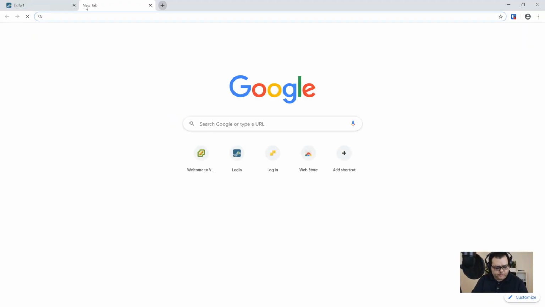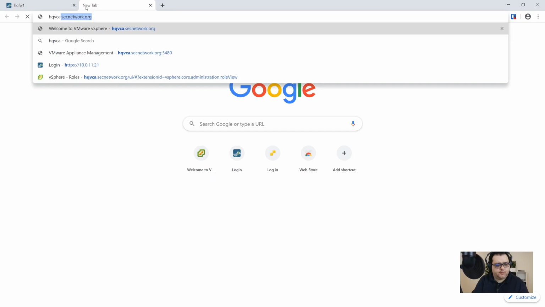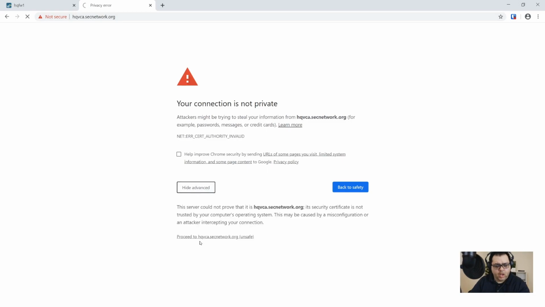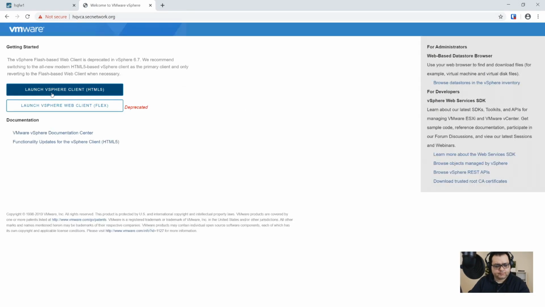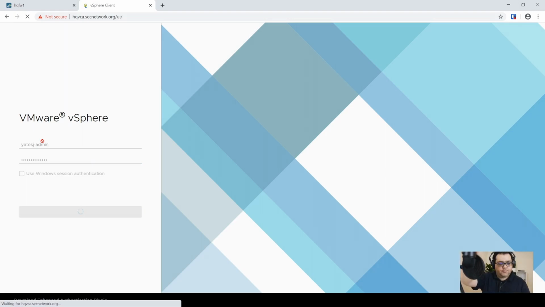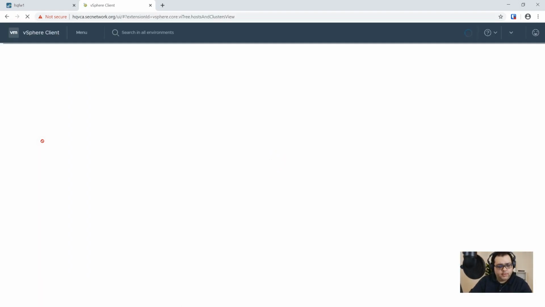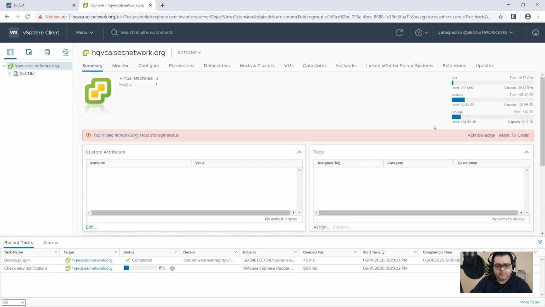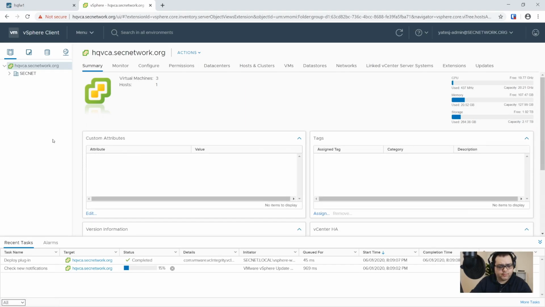Alright, so what I'm going to do is log into HQVCA, log into our vCenter server. Grab the password. Actually, this should be LDAP enabled now. And it appears to be working. We're going to acknowledge our storage problem.